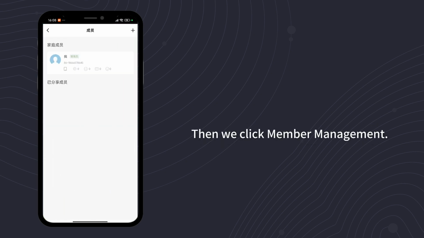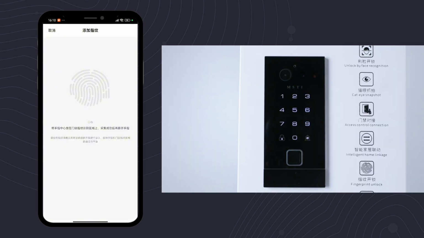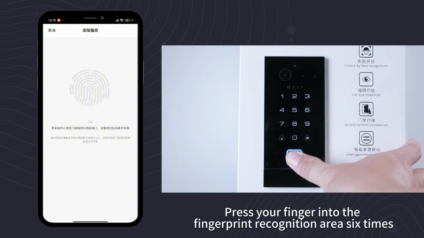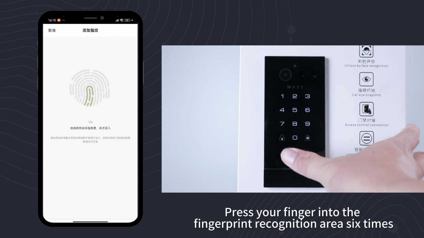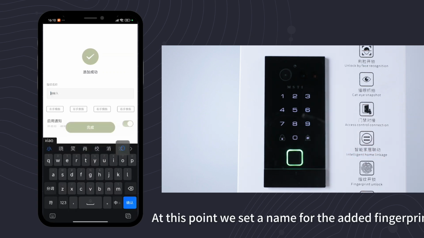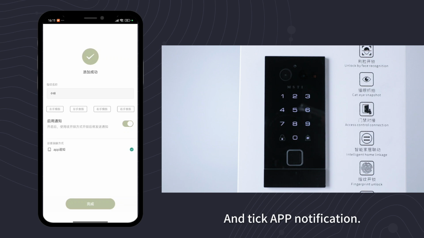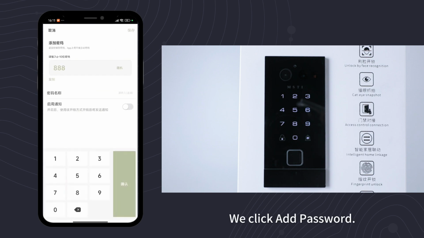Then we click Member Management. We click Add Fingerprint. Press your finger into the fingerprint recognition area 6 times. Added successfully. At this point, we set a name for the added fingerprint and tick app notification. Click Finish. We click Add Password.